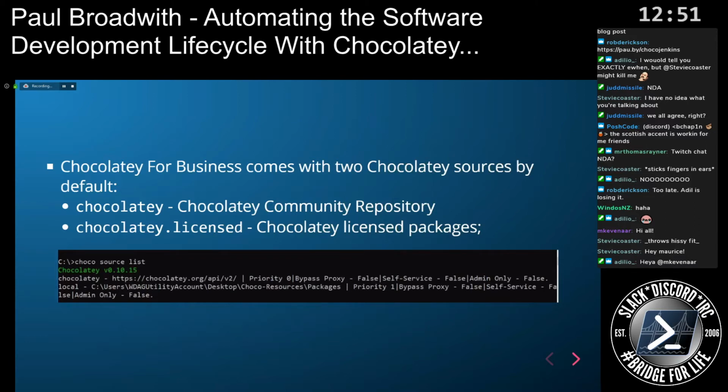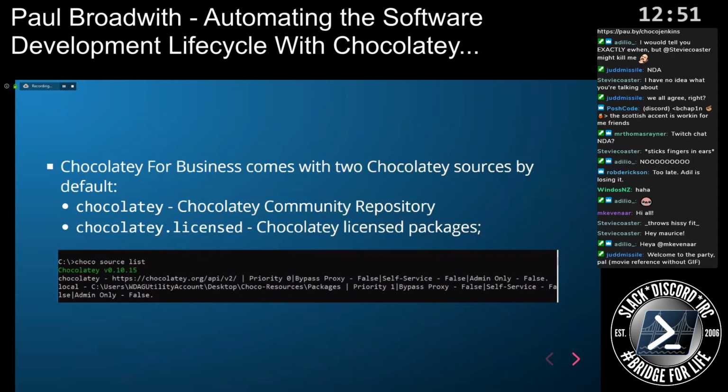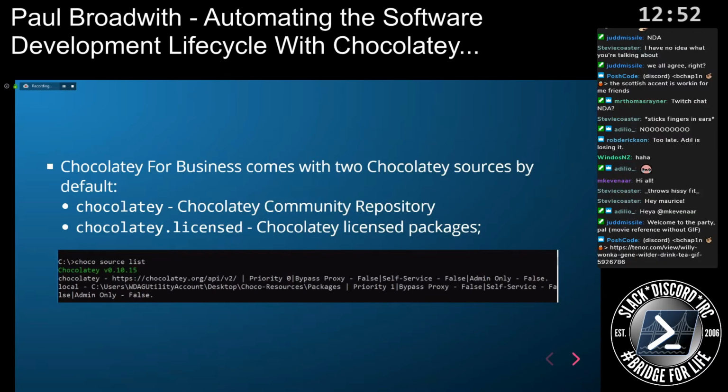Now that holds Chocolatey licensed packages. So as a business user, there are certain packages that are available to you that add additional features to Chocolatey. That's where you get your additional features for Chocolatey for Business. So they come from that repository. So I mention it there just because it's there, and you're probably going to ask the question, what's it for? That's what it's for. But that's as much as we're going to talk about it today. The Chocolatey source is the important one for this demo today.